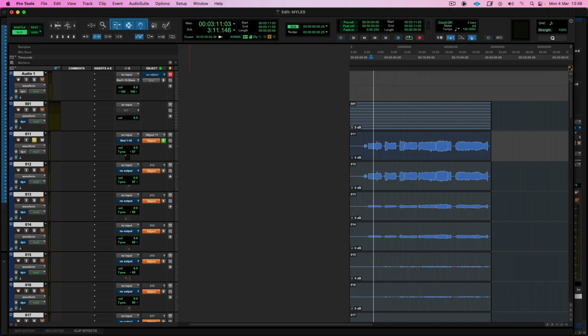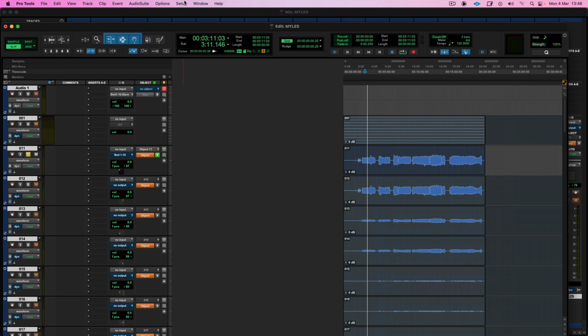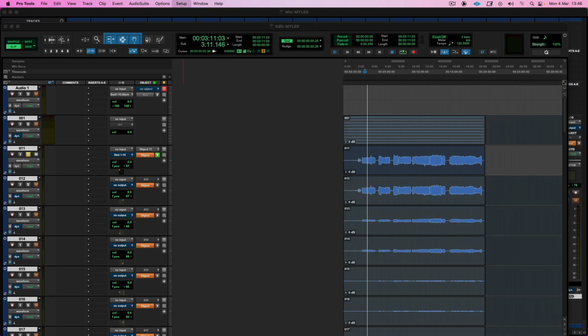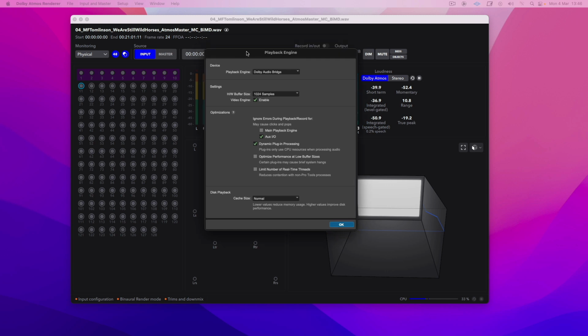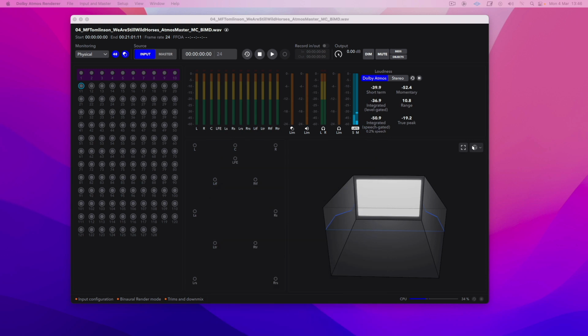If you're working in Pro Tools, the way that we have this set up at the moment is exactly that way. Can you see the menu? Probably not. But the playback engine here, as you can see, is set to Dolby Audio Bridge. So that's taking away any other I/O capability, and it's just sending 128 outs of Pro Tools into the renderer. And that's the same with all the DAWs.